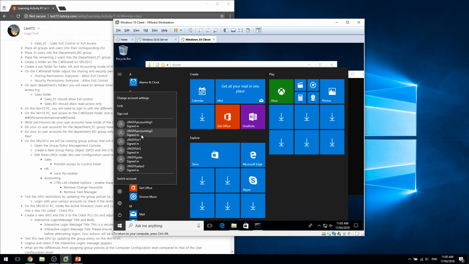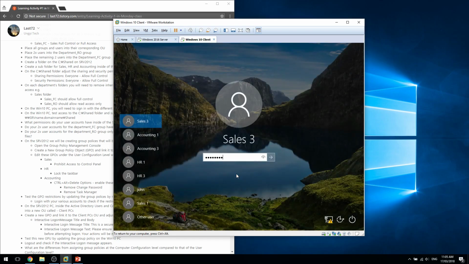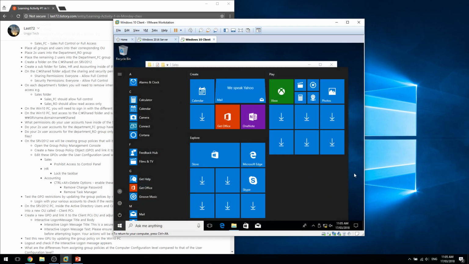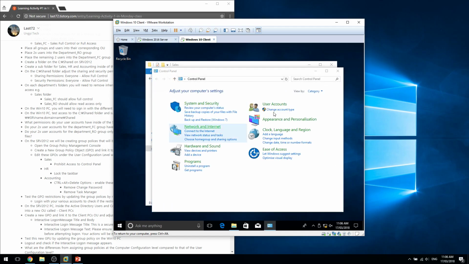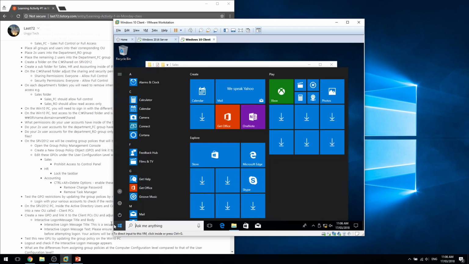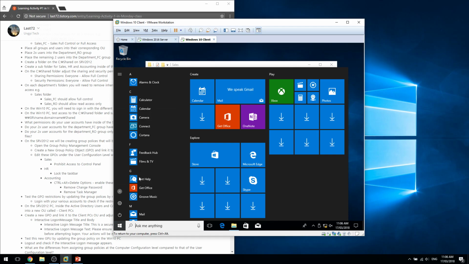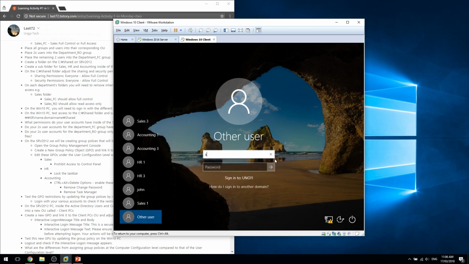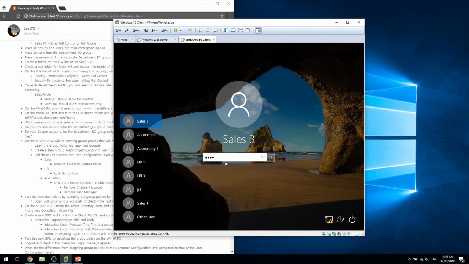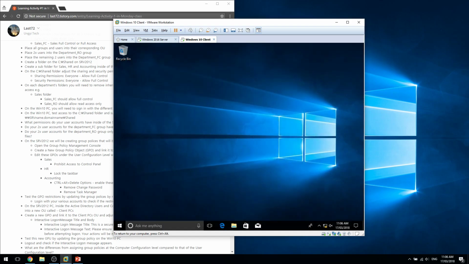So let's go to account sales 3. It should work. He made it, yeah, he can. But I can either type that command into the command prompt, or I can sign out and sign in again, I guess. Sign out. What was it? Yeah, here you go. Welcome. As soon as you sign into your account, your group policy is going to apply to it.